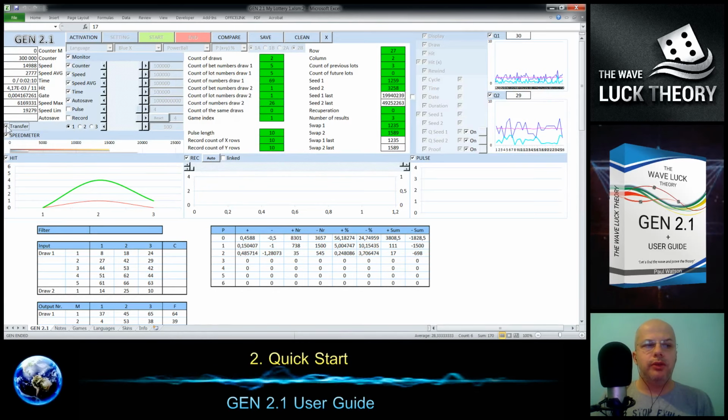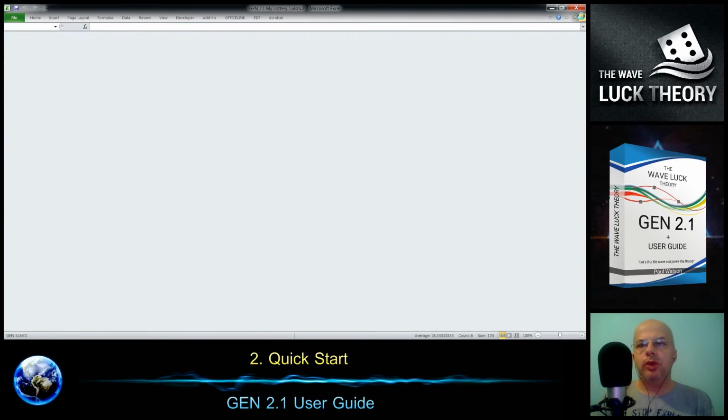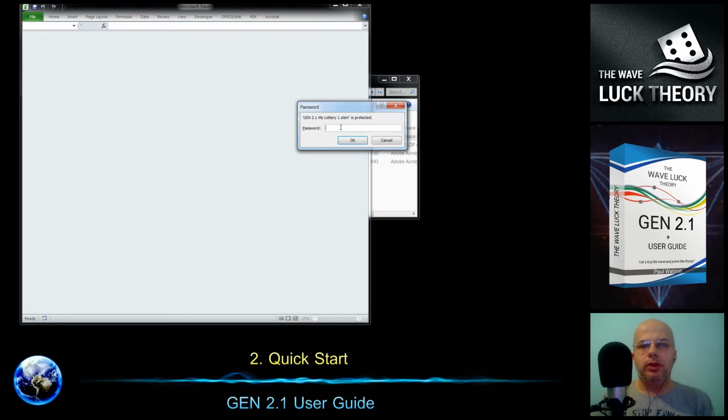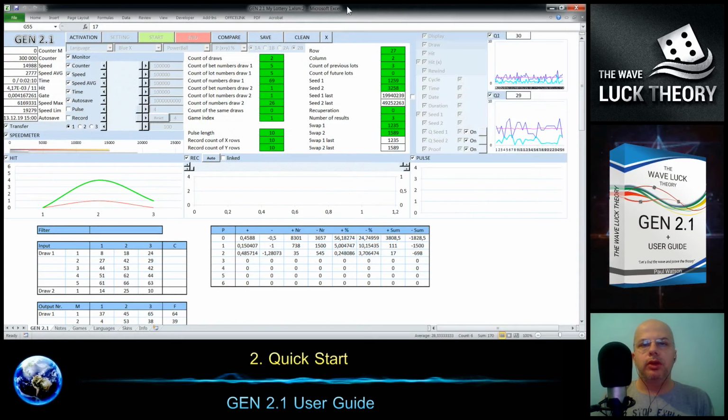check transfer, click save, close the file. Now you can open the file again at another time or on another computer. Click activation, setting, start, and it started from the last save point. And this you can do several times, it doesn't matter.